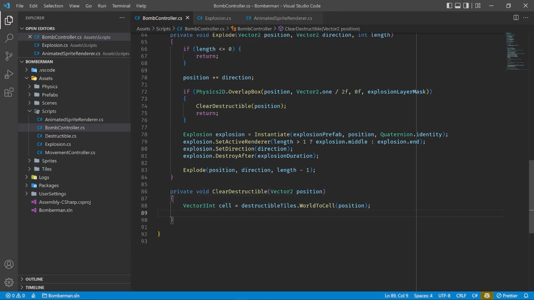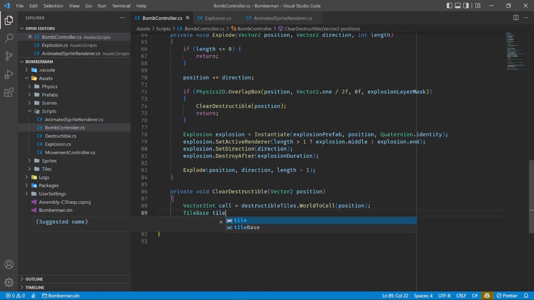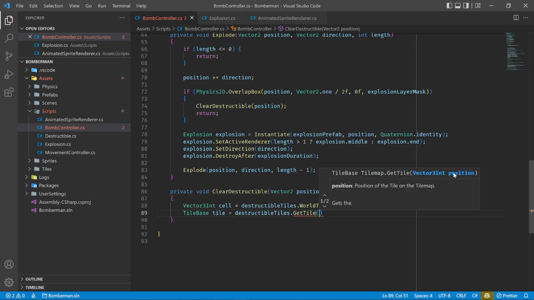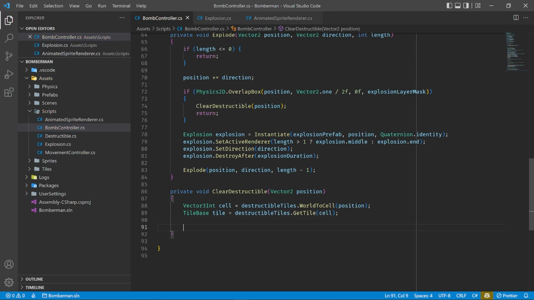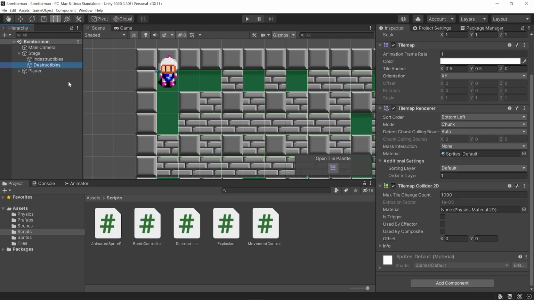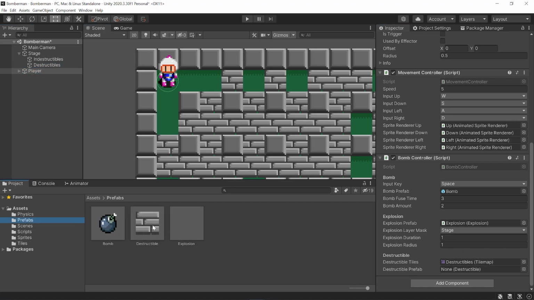Then we can get the tile at that cell. So we'll do TileBase tile equals destructibleTiles.GetTile. So it's going to get the tile at this cell position. And this can either be null or not null. So we need to check, because it won't be null if we're only passing a reference to our bricks. So yeah, we haven't set that yet. So let's pass in our reference to our destructible tile map, and then let's also assign this prefab.